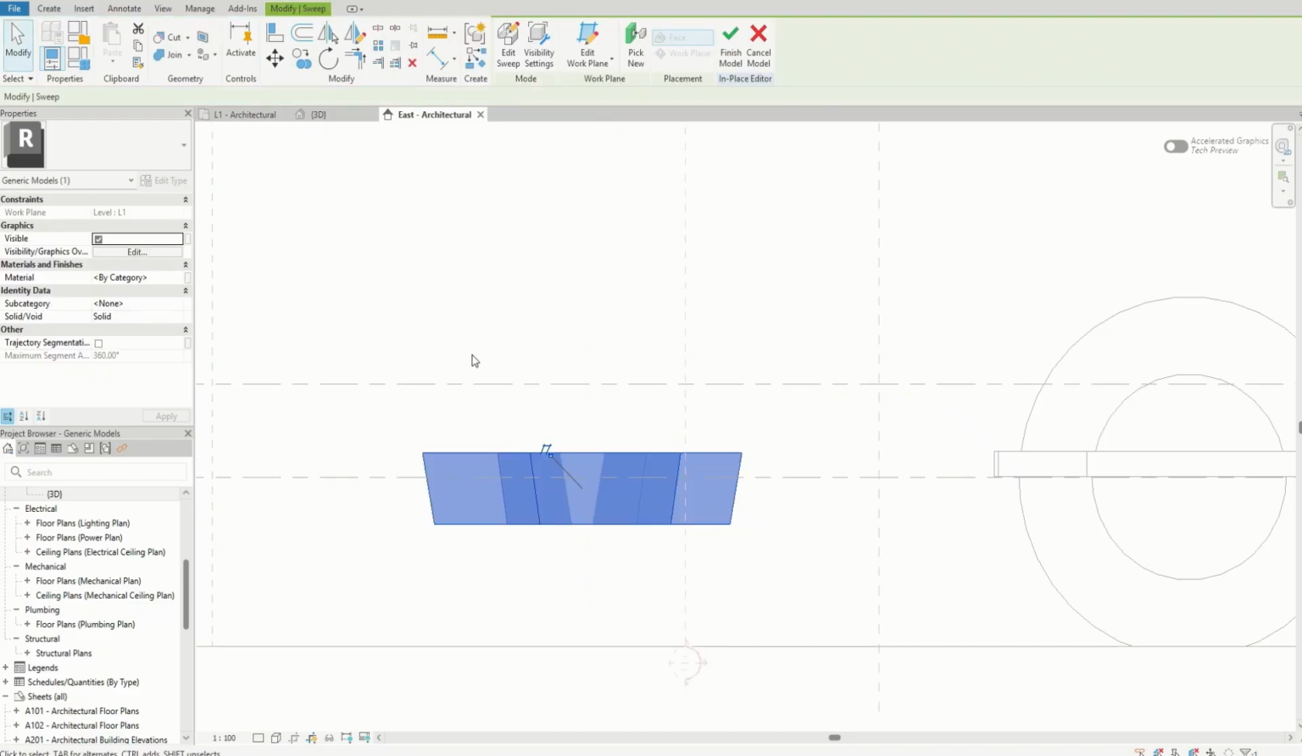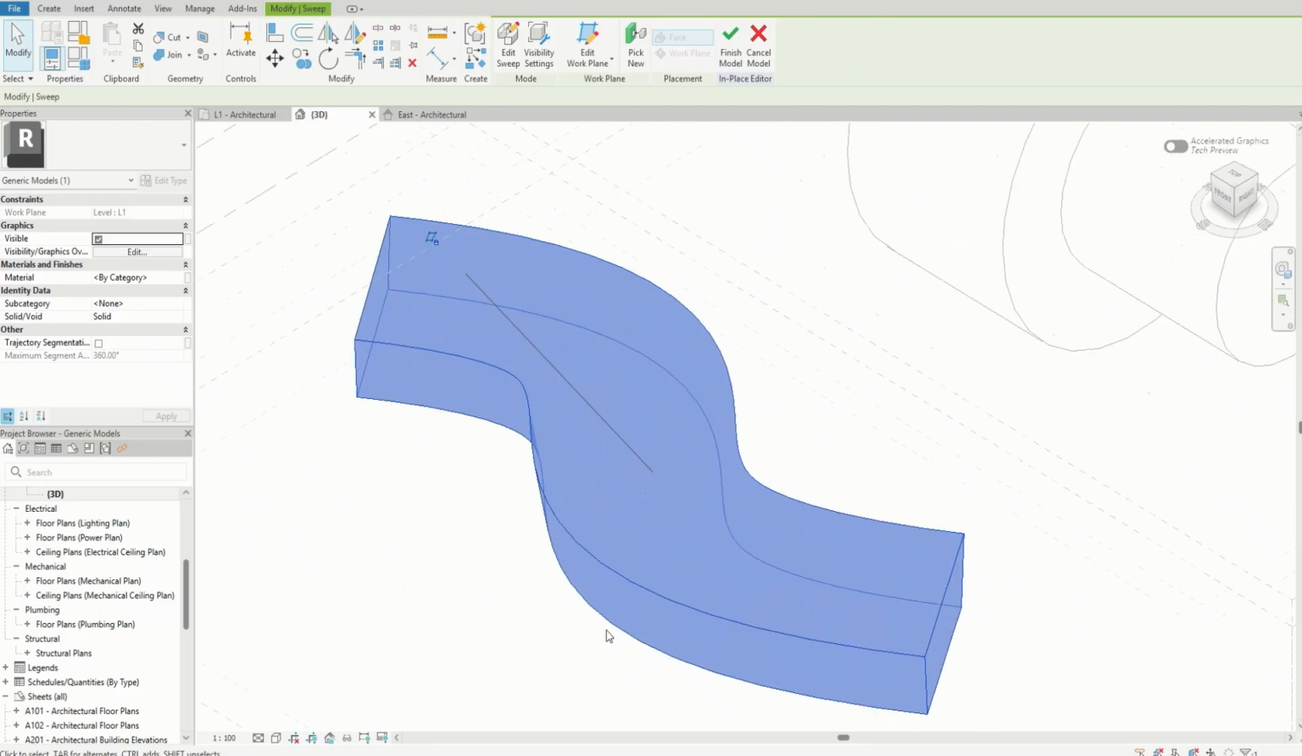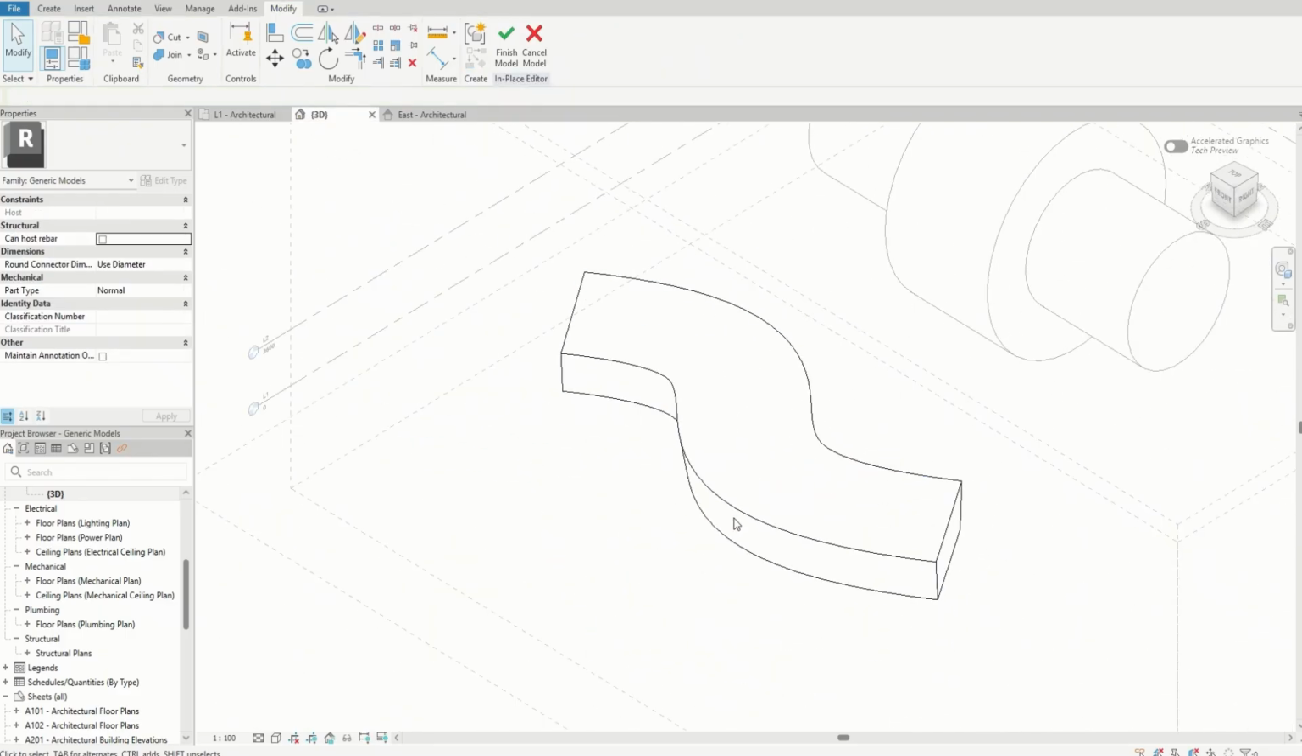Step 48 to 49, finish and review. Click Finish Sweep, then Finish Model to exit in place and review in 3D.